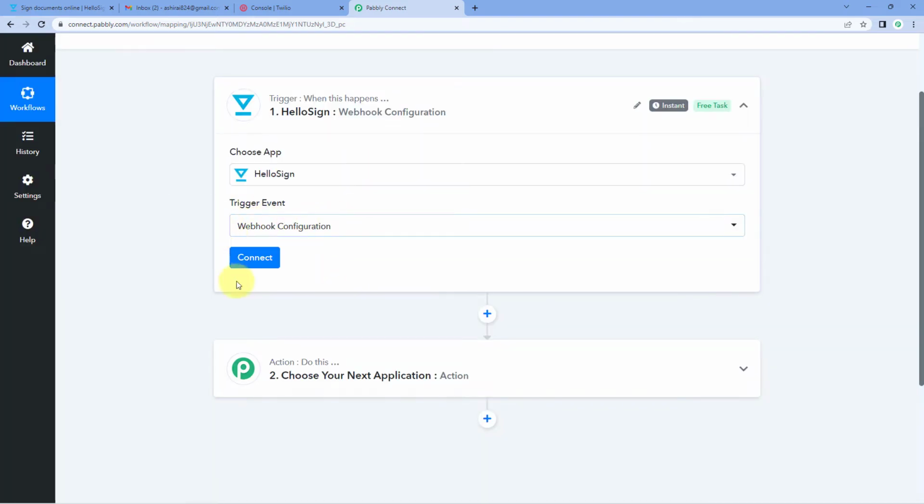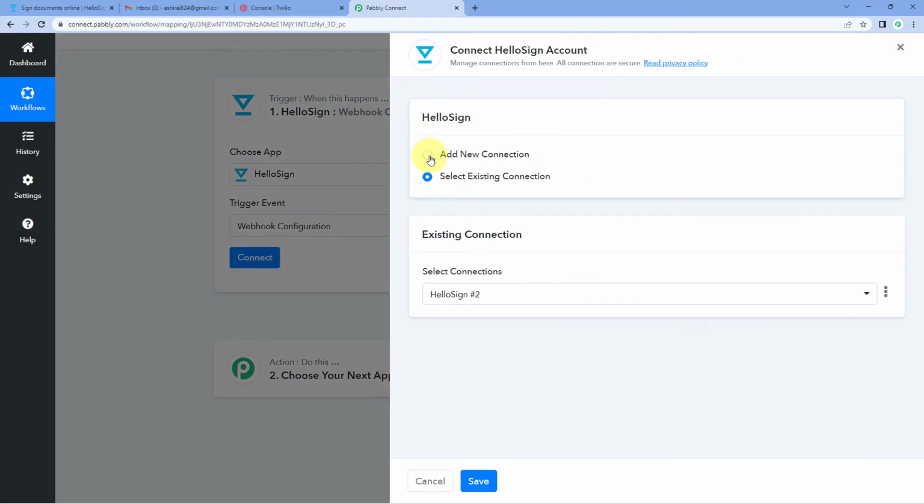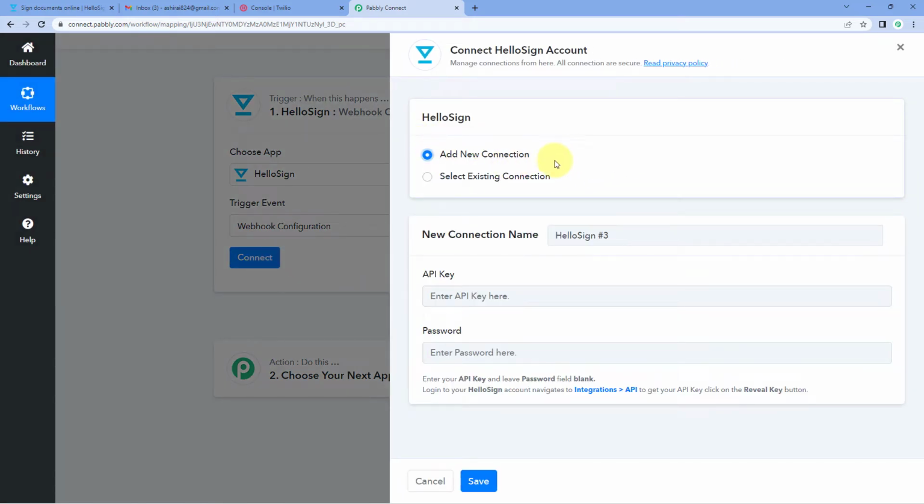After selecting a trigger event, just click on connect and select add new connection. And here it is asking us for the API key and password to make the connection between HelloSign and Pabbly Connect. The help text below it says enter your API key and leave the password field blank. So we just have to enter the API key of our HelloSign account and keep this password field blank. Now guys, what we are going to do is get the API key from our HelloSign account. How can we get that?